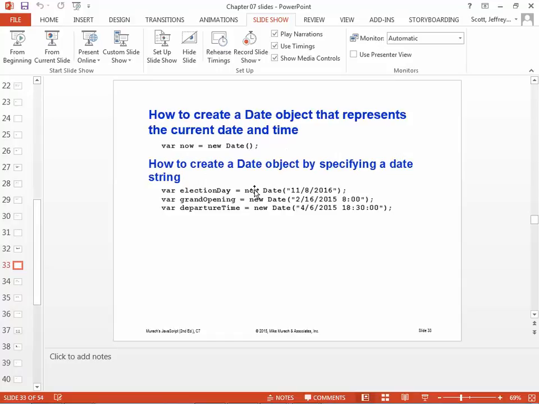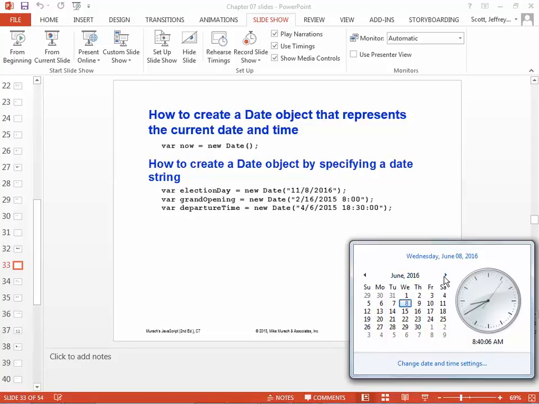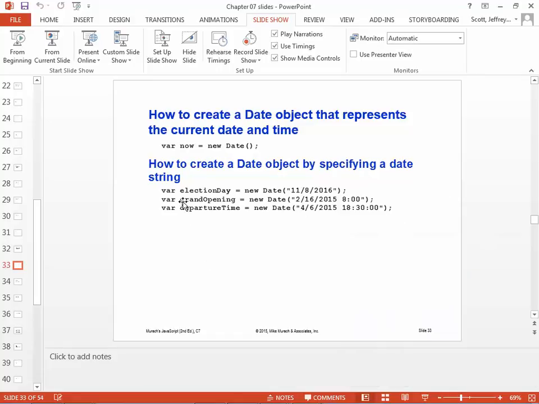All right, JavaScript allows you to work with date objects. We looked at this a few chapters ago. Well, that's pretty good, 11/8/2016. Is that the actual election day? Yes, it is. Okay. So grand opening day, etc. So what you're saying is the grand opening is 2/16/2015 at 8 a.m. The departure time is 4/6/2015 at 6:30 p.m., because it's using military time.